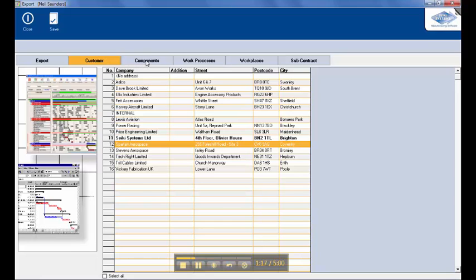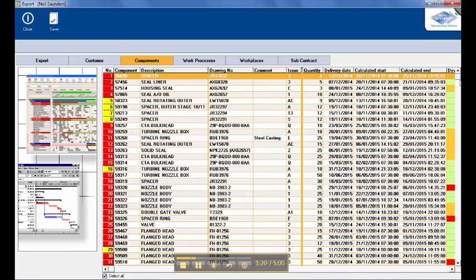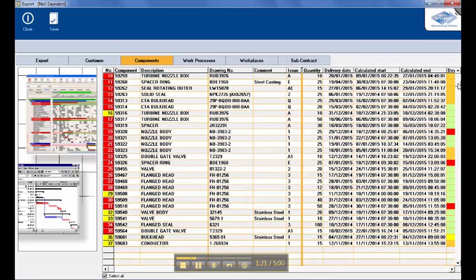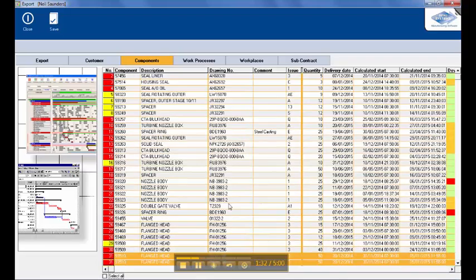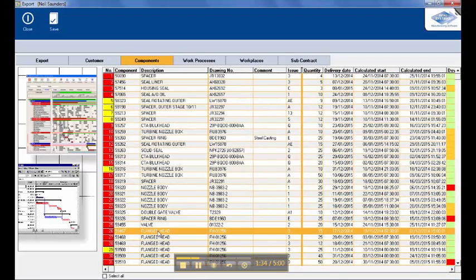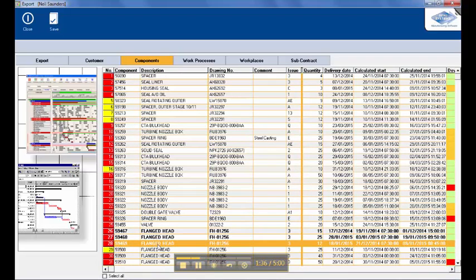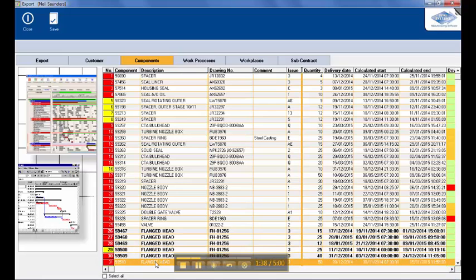The next tab is components. What we can view on this screen are all of the works orders for that selected customer. We can either leave them all if we need to export everything out, or again we can untick them and select specific works orders that we might be interested in by double clicking.